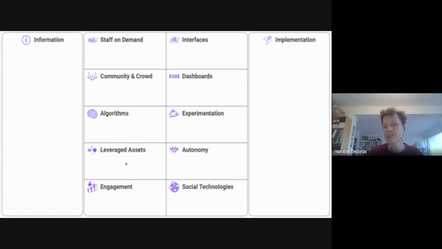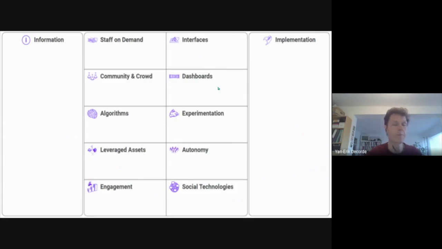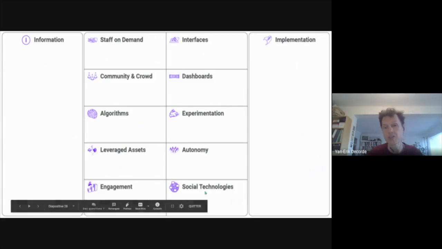The use of leveraged assets is how is Uber using the car of somebody else? How is Airbnb using the apartment of somebody else? And so this is how you are going to use outside abundance of information and abundance of dormant capital, and how you are going to structure yourself from within. Of course, the interface is the base. This is why we need a UX designer, dashboards. How will I manage the massive information? Permanent experimentation, principle, autonomy, social technology, this kind of thing.